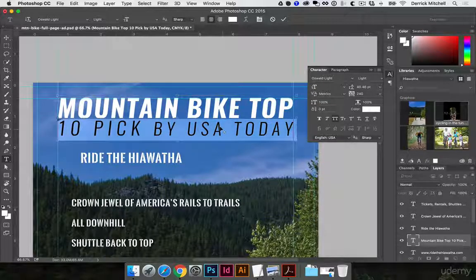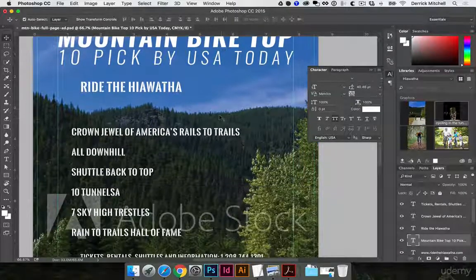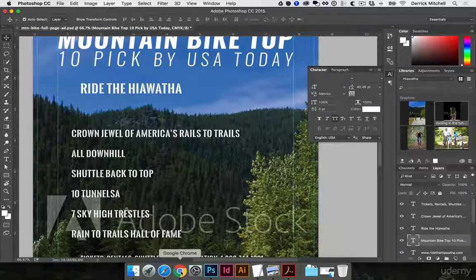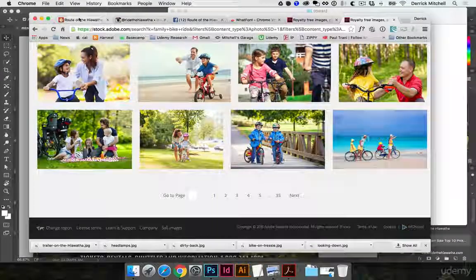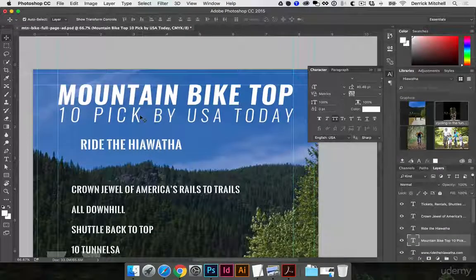I got it almost exactly where I want it. And you can see right now that tracking is set to 240. If I wanted to, I could refine that a little bit further, but I'll call it good for now and I'll hit enter. So I'm pretty happy with that title at the moment. The other thing I might change, if I go back to their website here, they're not really using the italic version. They're using the non-italic, the regular version. So I'll jump back over into Photoshop.